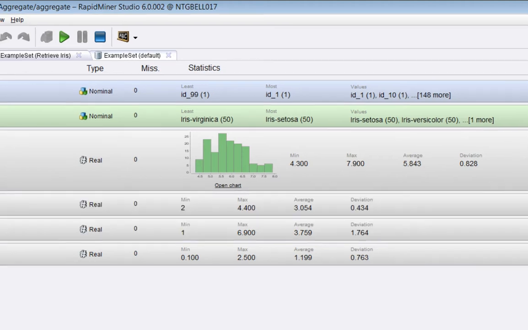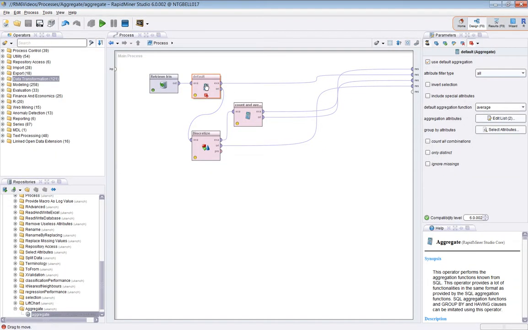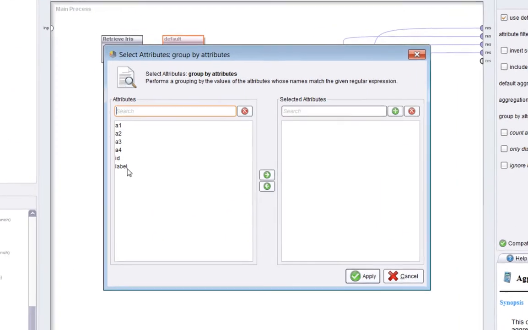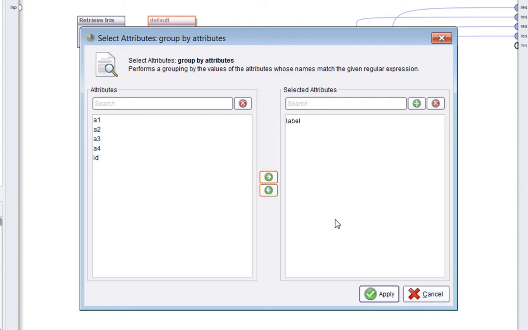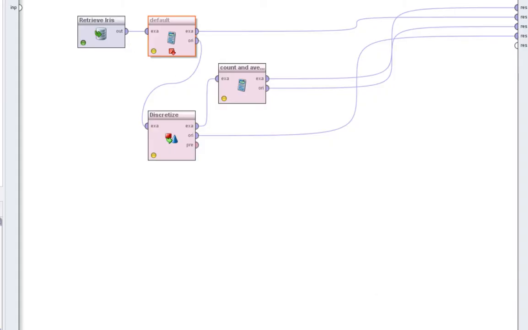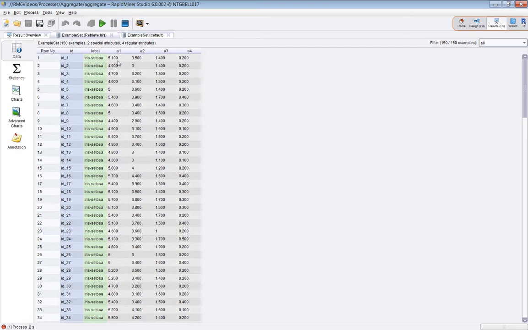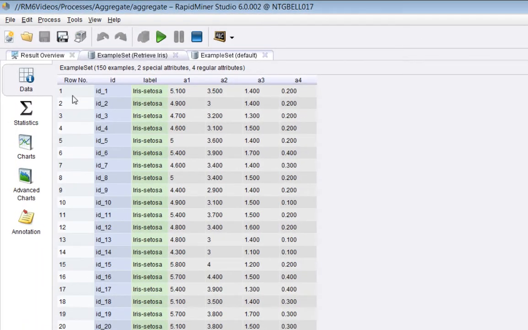Now that's a fairly simple example, but if I just change the group by attributes to include, let's put the label in there. So now what will happen is it will perform these calculations for each possible value of the label. Let's run it so we can see it. It's often easier just to see it rather than to explain it. So if you remember, there were three labels, erysipelas, virginica and persicula.